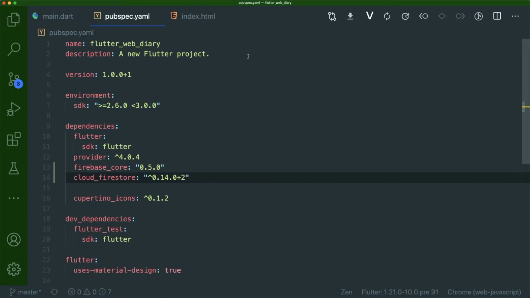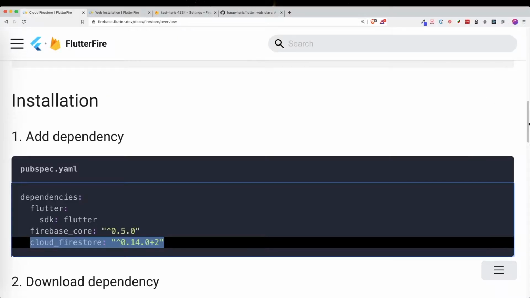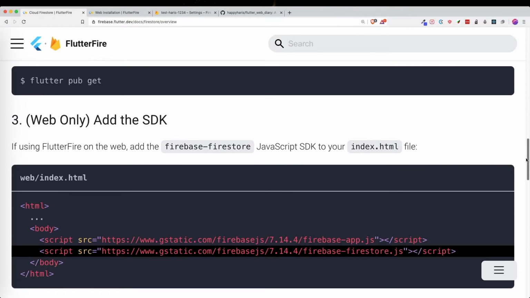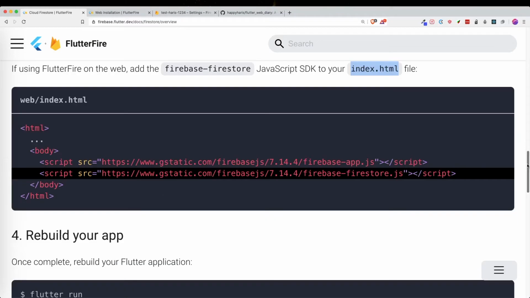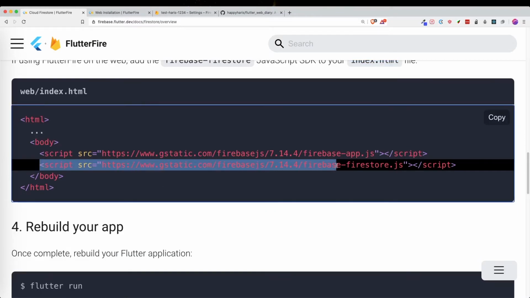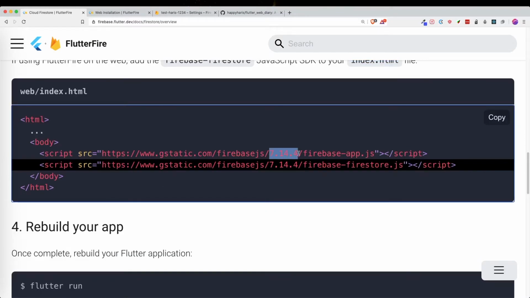Once it finished downloading, let's go back to the documentation, and then if you were to scroll all the way down, you could see that after we download the dependency, we will need to add the SDK for the web only inside our index.html file. So you can see here the script tag over here, it is almost the same version as our Firebase app script tag or JS library as well. So let's go back to our index.html file.